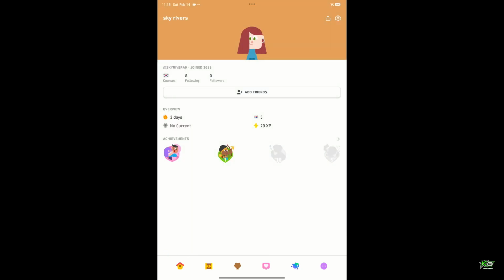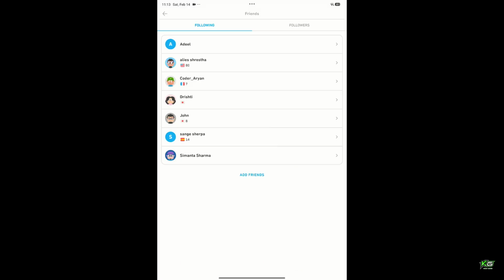Inside your Profile section, select the following button at the top. This will bring up your following list. Every person that you followed will be listed. Now, go ahead and select the person you want to unfollow from the list.